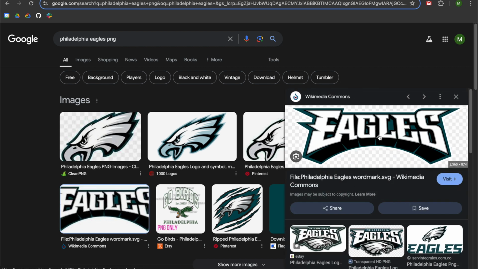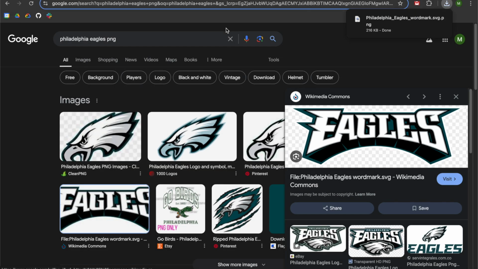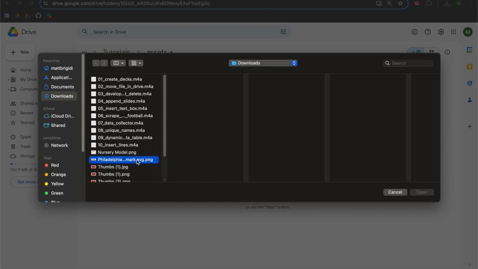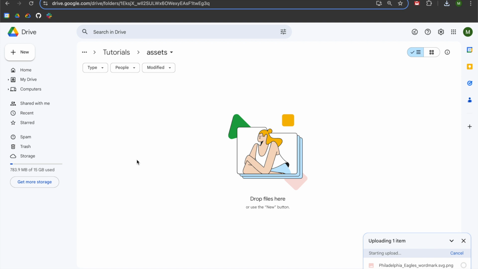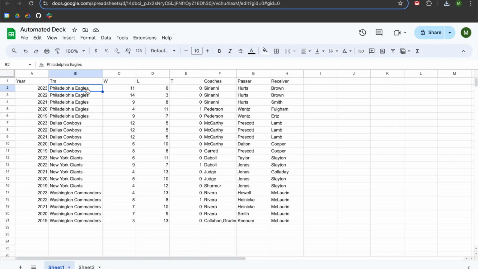So what we're going to do now is save the image as, and I'm going to save it to my downloads. And then I am going to go back to my Google Drive folder and hit Shift U, which is the keyboard shortcut for uploading a new file. And I'm just going to upload my asset into Drive. So you can see it has this name here, Philadelphia_Eagles_watermark, blah, blah, blah. I don't want it to say that. What I want it to say is the name as it appears in my data set.